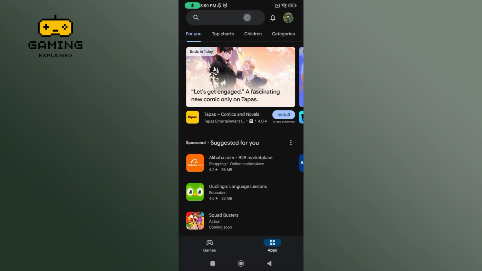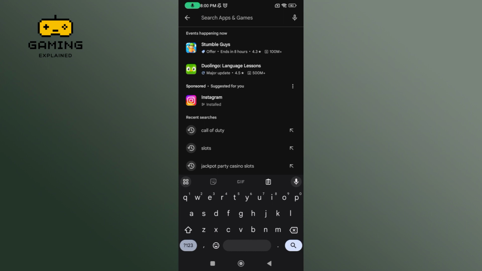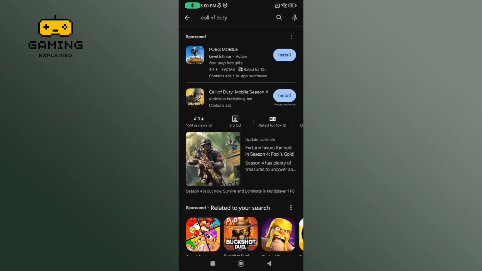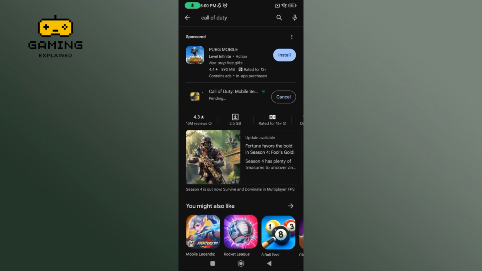Now tap on the search bar and then type in Call of Duty. Now tap on the search icon. To install Call of Duty, tap on the install button which is right beside it. It might take a little while to download this game. And this is how you can install Call of Duty.